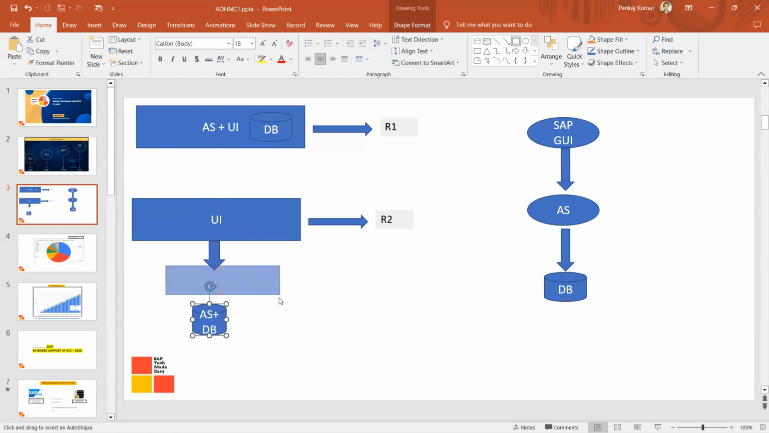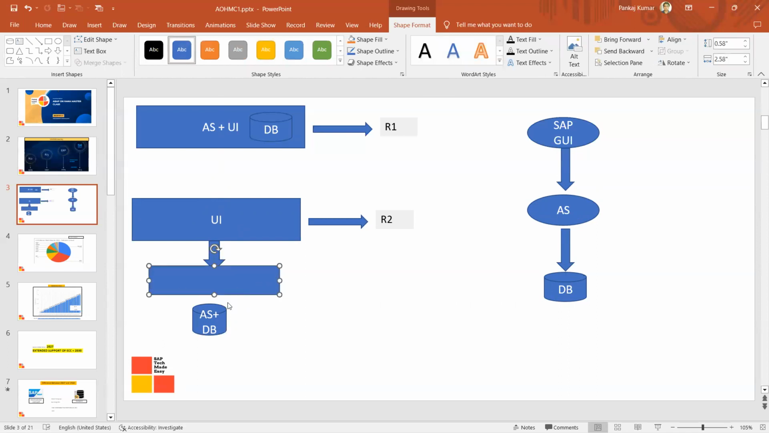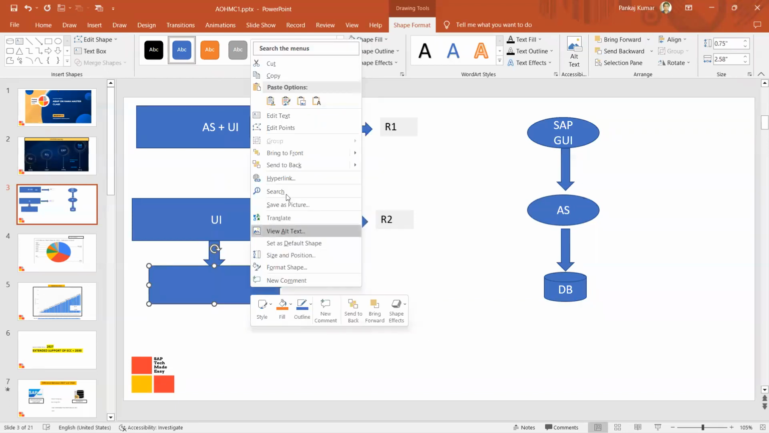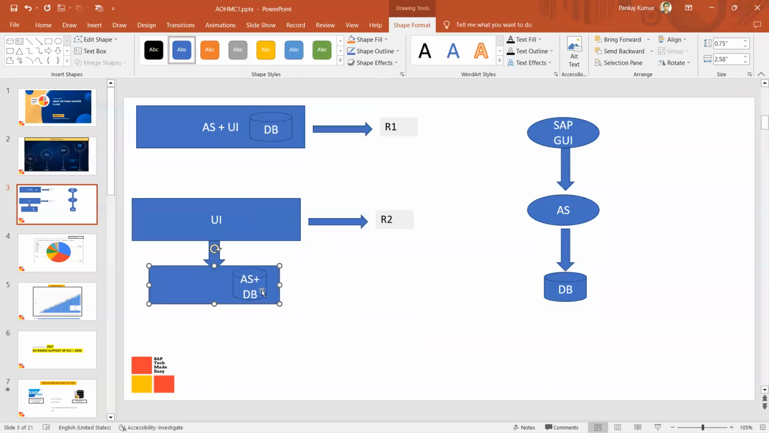Let me make it a little easier to understand. So this is your DB, and next to it the application server.